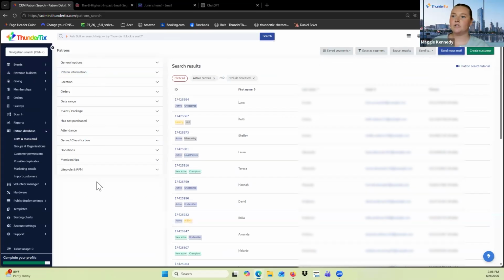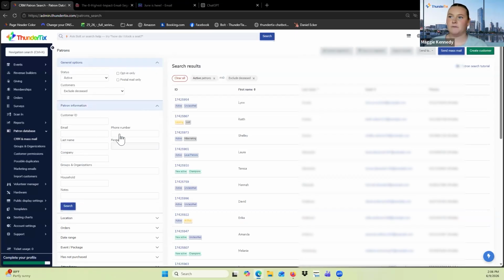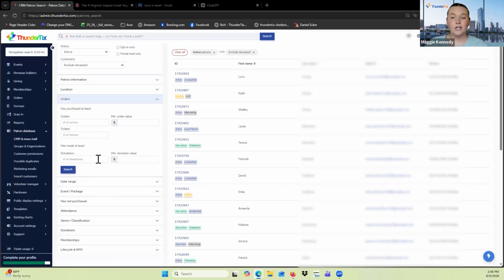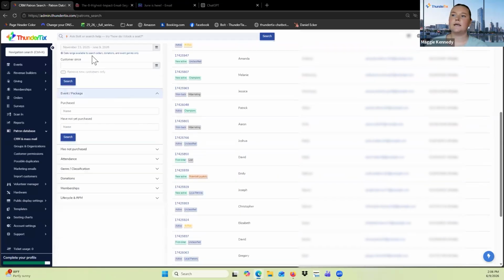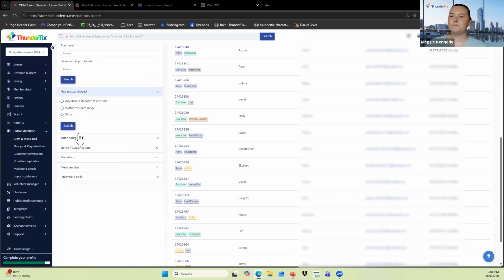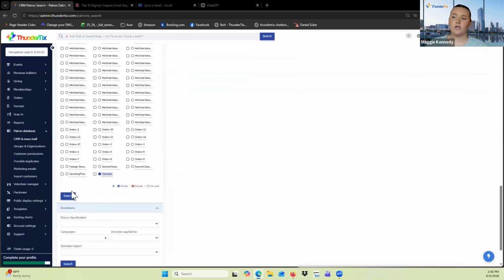Now, when you click into our CRM, you're going to see a few things. On the left-hand side, you're going to see all of these different options. These are the search criteria that we have available in our CRM. So if you look through this, you'll see you can search by patron information, location. We have an order search and a donation search, all these different date ranges. I'm going to show you how to really utilize these: events and packages, a has-not-purchased feature, attendance, genres and classifications. We have our donations.